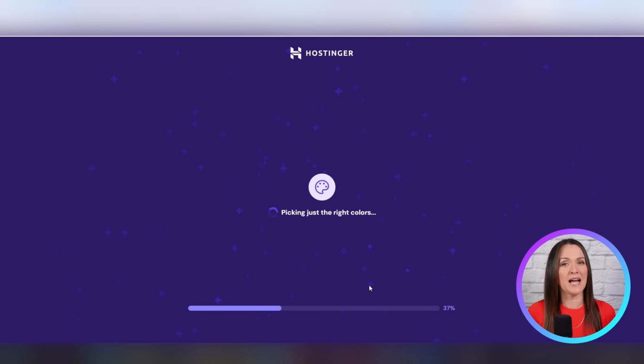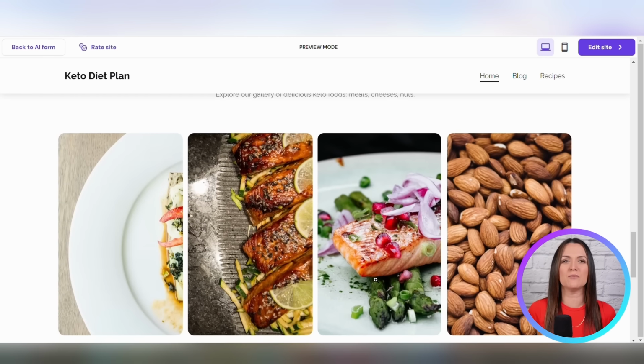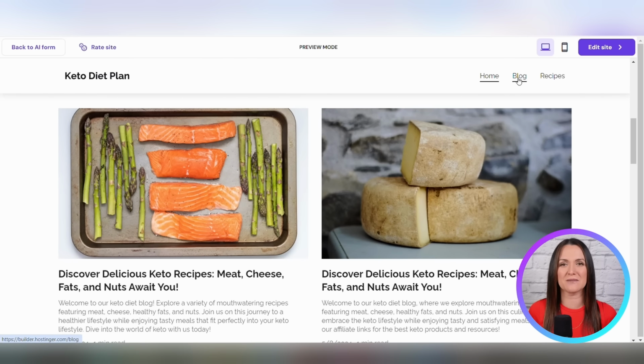Once you enter your prompt, click this button here and the AI will create your website for you. And after a few seconds, you'll see your new website appear, including all of the sections you need to monetize this website with your affiliate links, including a blog.